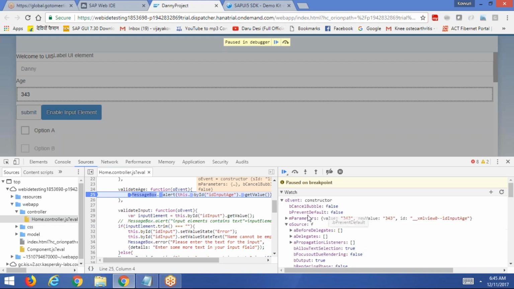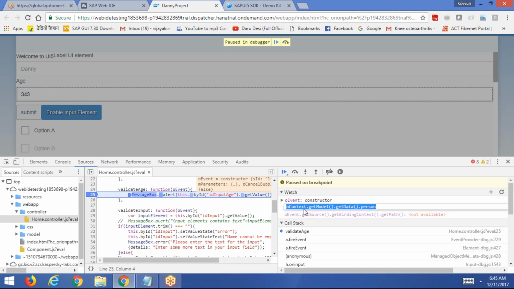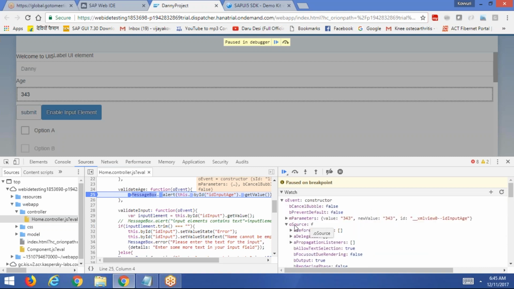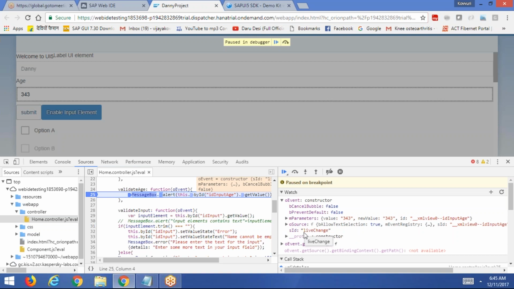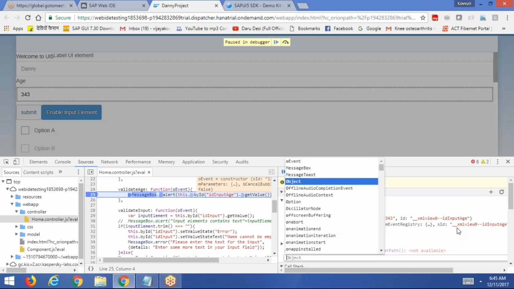So you can say event dot get source. So we have this source, right? In order to get that, you can put get source. You have the parameters, so there are values, new values, and ID. So in order to get that, we can use those events.